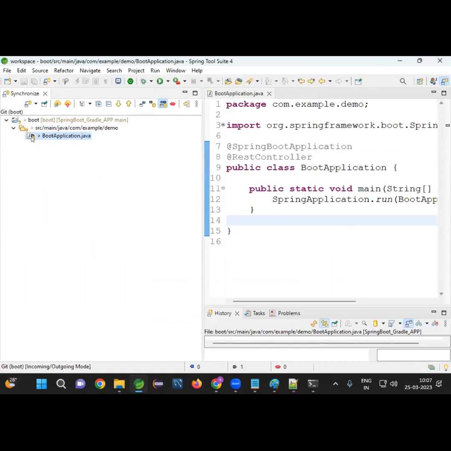What is the meaning of that? There are some changes available, and we need to push those changes. If you have a left side arrow, there are some changes in the remote repository, and you have to pull the changes.